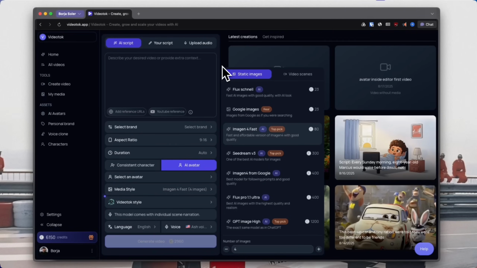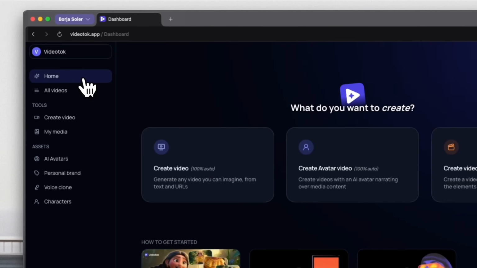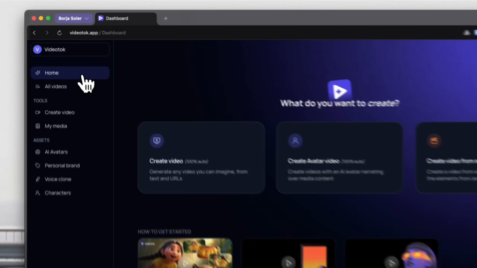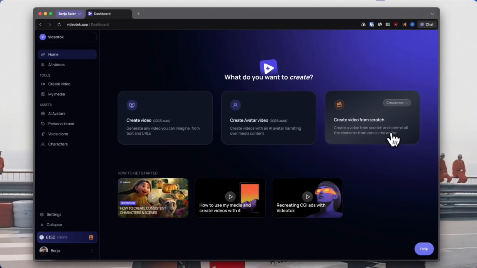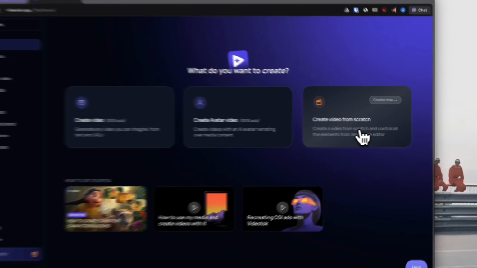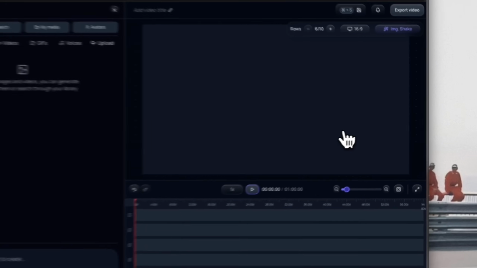We will develop that also. To be able to have the avatar right now with our products and with full control over it, we will have to select creating the video from scratch. And here, Videotok will go inside the editor.